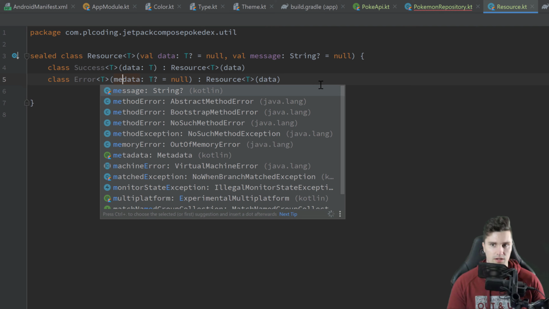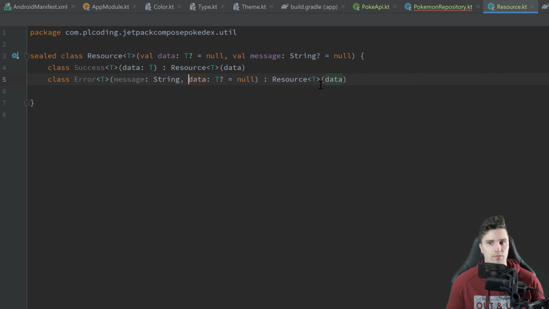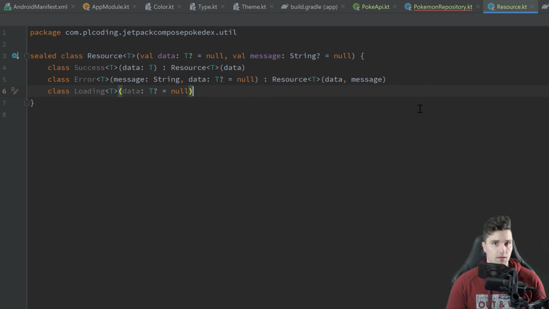But what is mandatory now is a message, because when we get an error, we want to tell our view model and our composables about what actually went wrong, and then also pass that data and that message here. And finally, we will have a class Loading here, which will take only an optional data parameter. And that will just be emitted initially, so we can display a progress bar. And then when either error or success is emitted, we can hide the progress bar again.